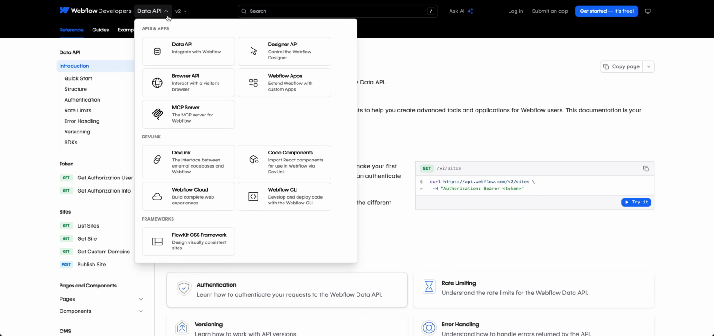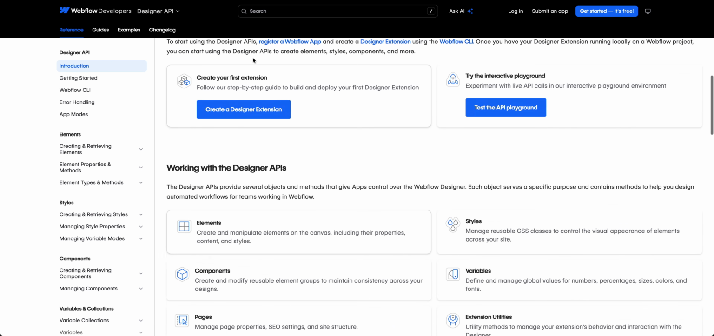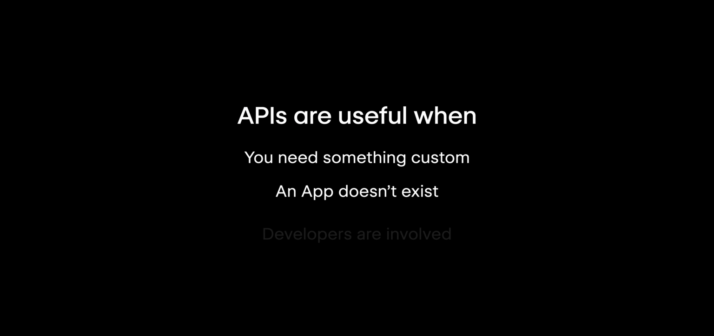Now, let's talk about a more custom option, like using APIs. APIs are powerful, like very powerful. In fact, Webflow has many APIs for accessing and controlling different parts of your site. But APIs are what you use when you need something very specific to your needs. The app you want doesn't exist, or you're working with developers and building a custom website experience. APIs give you a lot more control, but with that, it also comes with more setup and maintenance, often outside of Webflow. And this isn't necessarily a bad thing, but working with APIs makes the most sense when you truly need that level of flexibility or customization.